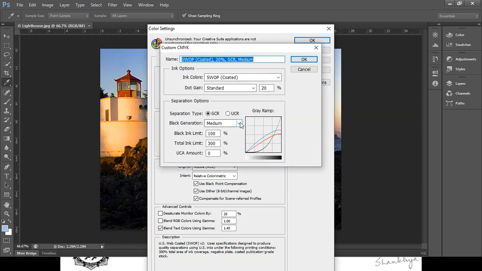In this case, two options are there for black generation. One is GCR, this one, and another is UCR. Now I am showing two things one after another. Here, see the total ink limit, which I call total area coverage. It is set at 300, and I will set it to 240. Sorry, 240, yes, so this is set at 240.